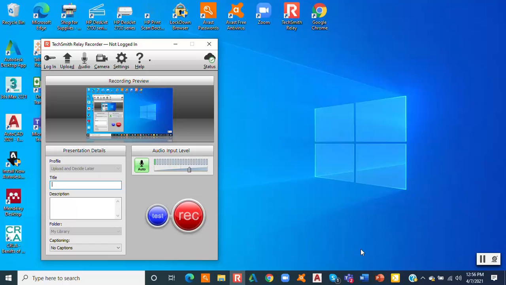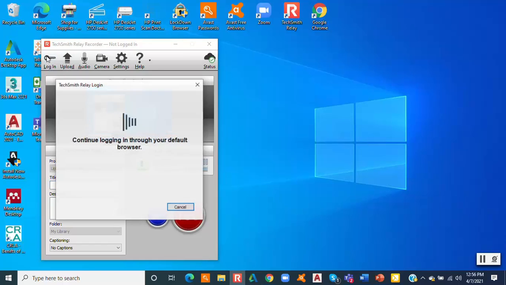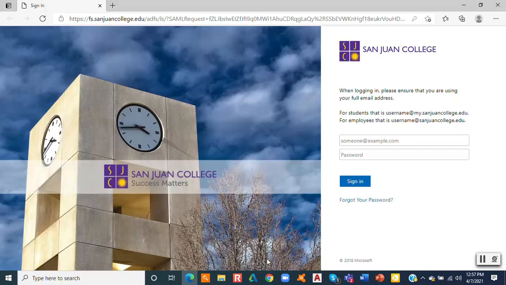After your classic recorder has opened up, there are a few things you should check before you can begin editing your video. The first thing you should check is that you need to be logged in. If this icon says log in, click on the icon to sign into your TechSmith Knowmia account. A web page similar to what you see on my screen should appear. Please be sure to use your San Juan College email and password when you log into your account. Once you have finished entering in your San Juan College email and password, please click on the Sign In icon.